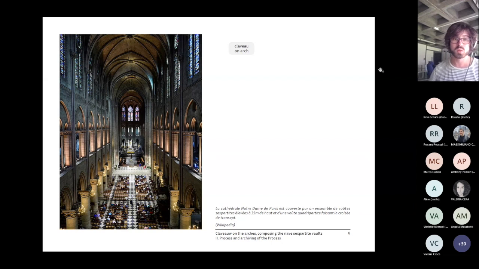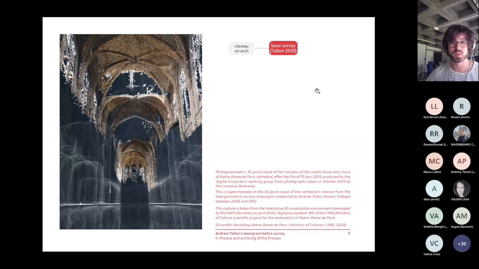Initially, the claveau was not in the lapidary deposit as it is now. It was on the arch, on the six-parted arch of Notre-Dame. Let's take a step back to this first step. Before any disaster, we have a production of information that pictures this claveau still on the arch.